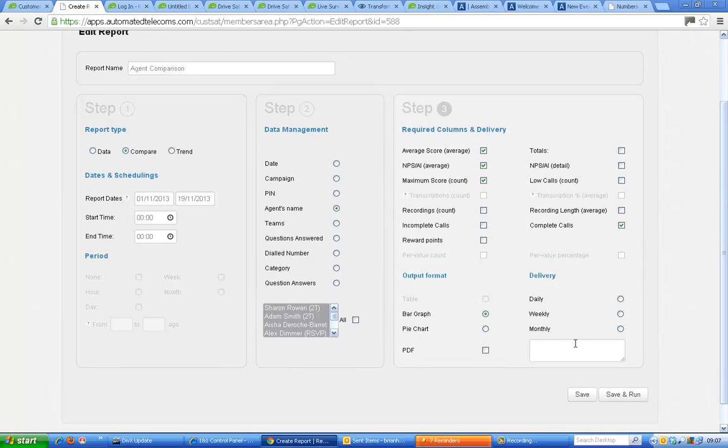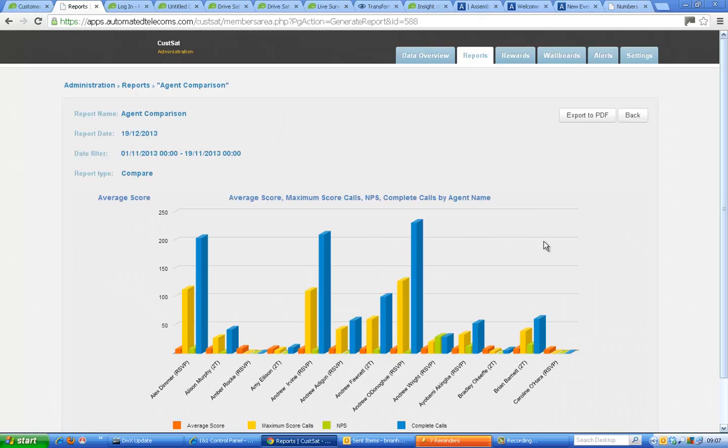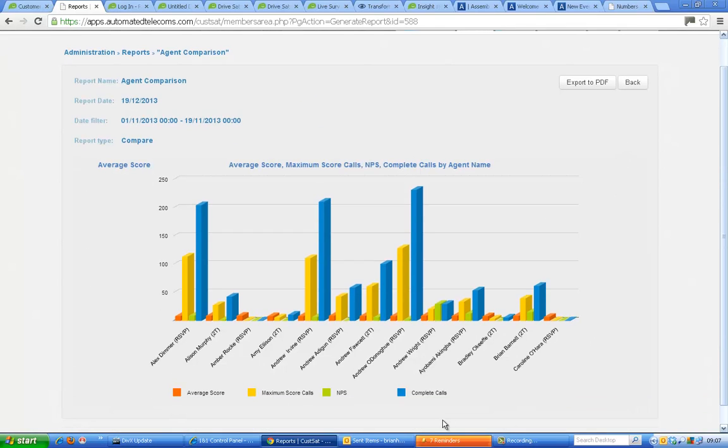These can be set as instant reports or scheduled reports, which are emailed out to the management team. And if we save and run that, there's an example of the output that they can see. We've got the total number of complete calls in blue, the average score, maximum scored calls, and the Net Promoter Score as a comparison by each of these agent names down below here. And we're able to see the actual numbers just by hovering over each of the bars in the chart.